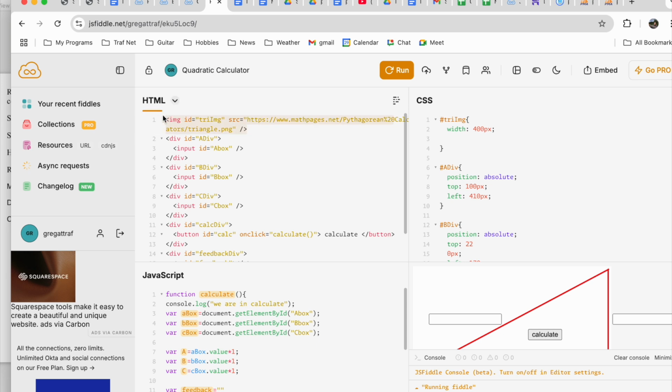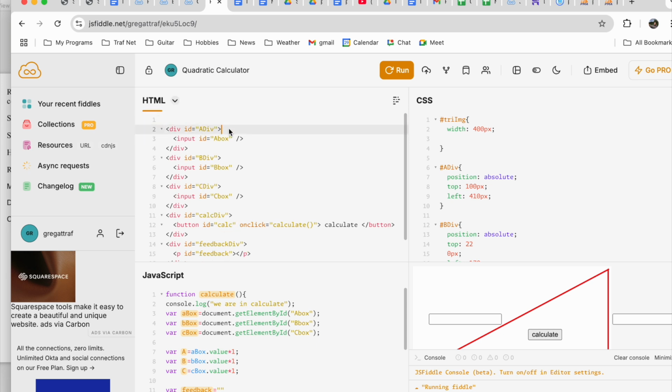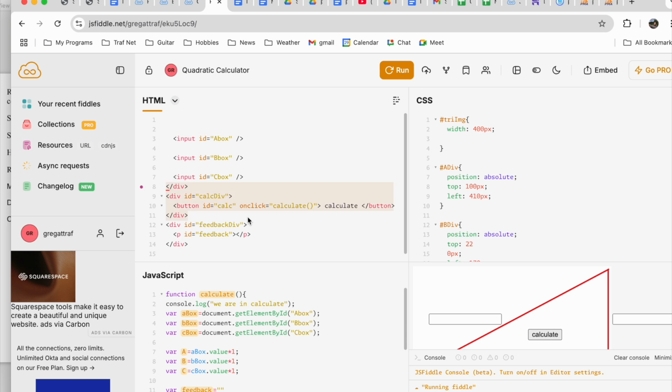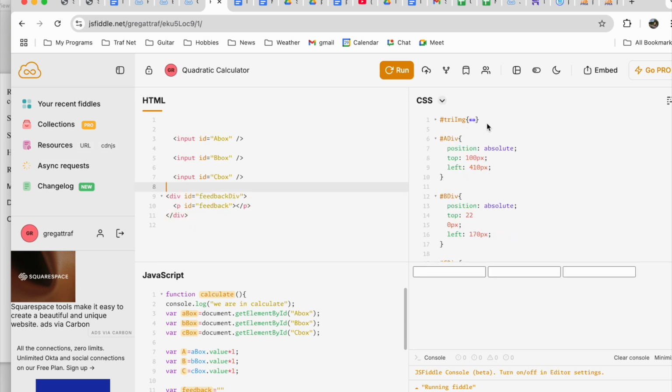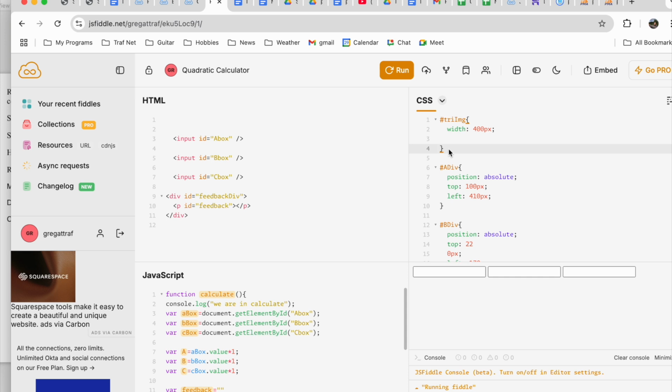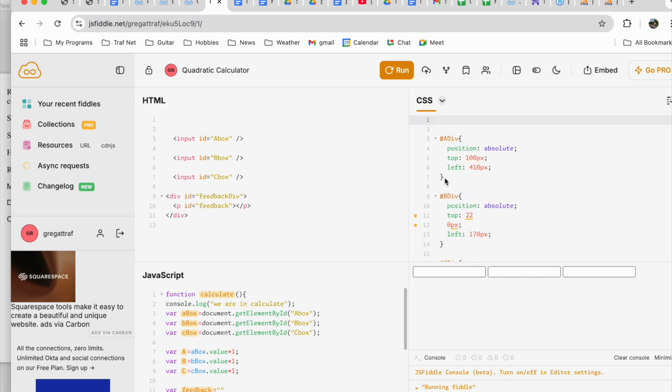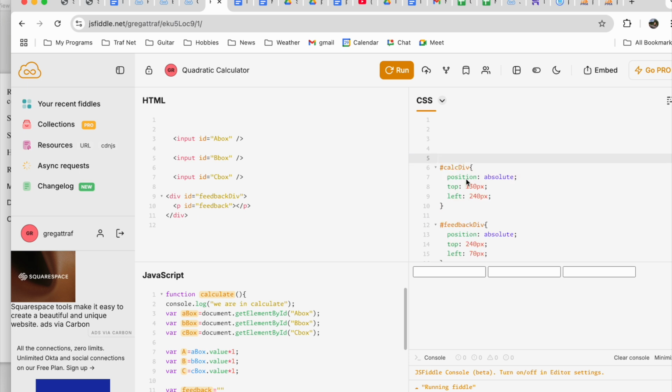We don't need the image anymore. I'm going to get rid of the image. I don't need these divs. I need my feedback. Keep my feedback div. We don't need the try image stuff in the CSS. Going to remove that. I don't have an A div or a B div or a C div. I'm going to remove that. I still need my calculate button, so I'm going to keep my calculate button, my calculate div. I'm going to keep the feedback div.